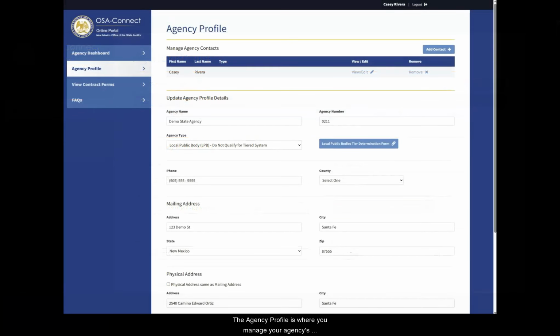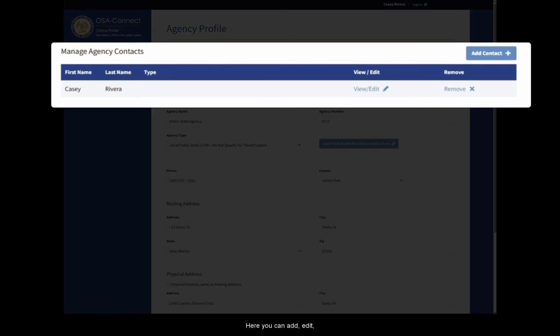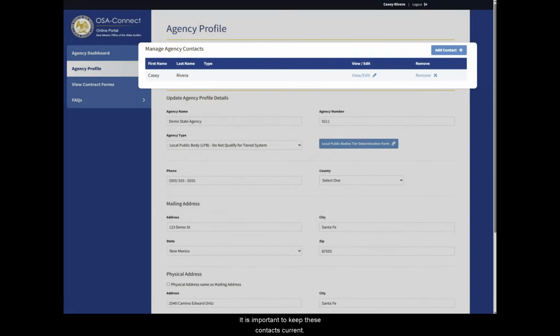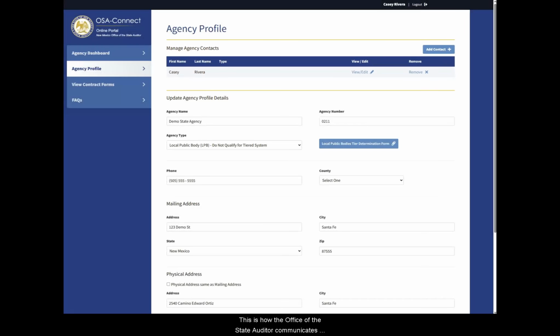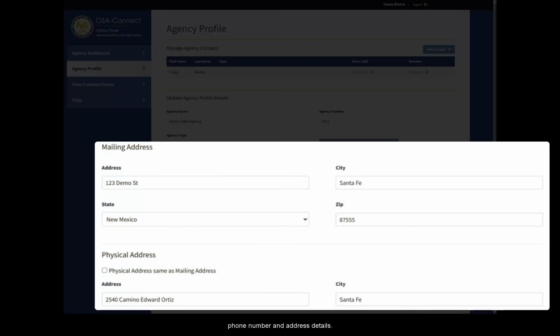The Agency Profile is where you manage your agency's contact information. Here you can add, edit, update, or remove contacts as needed. It is important to keep these contacts current. This is how the Office of the State Auditor communicates with your agency throughout the audit process. This tab is also where you can update your agency's phone number and address details.